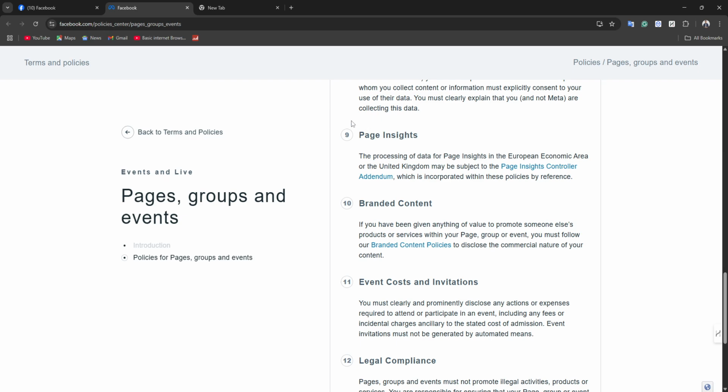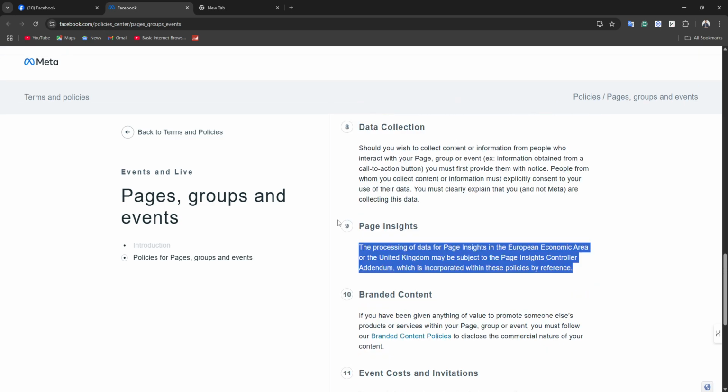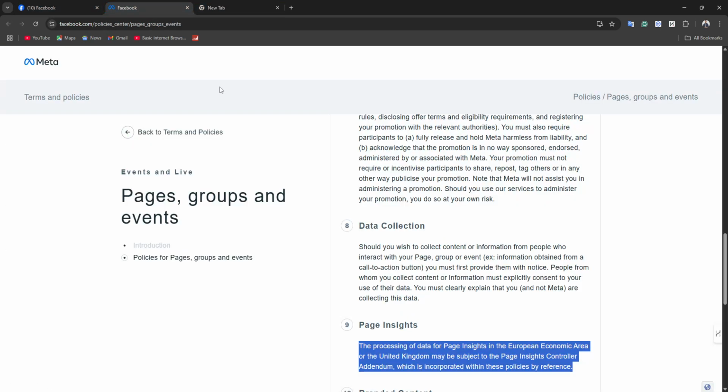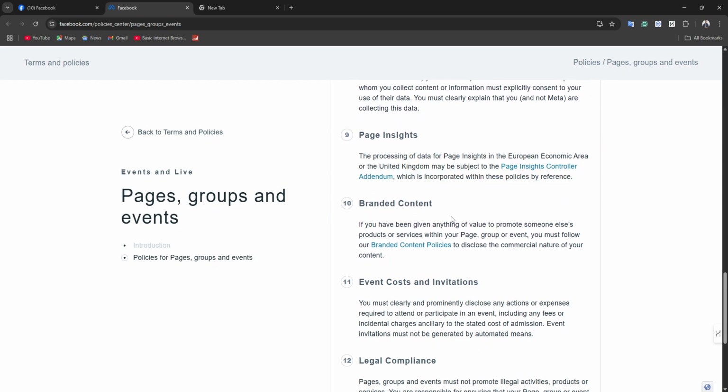Now let's talk about page insights. The processing of data for page insights in the European Economic Area or the UK may be subject to the page insights terms. Okay, you just have to tap onto this page policy and then check out all of their policies that can violate Facebook's community guidelines. Now next, see the branded content.